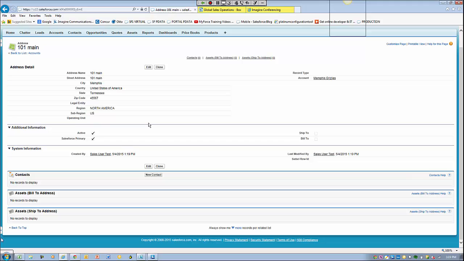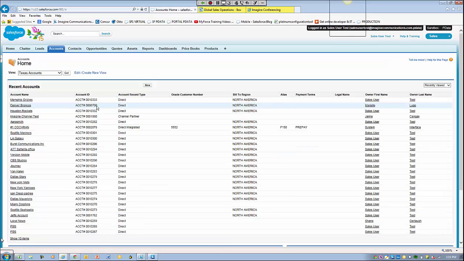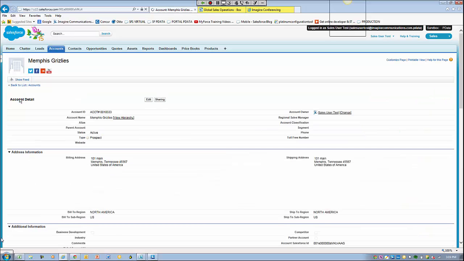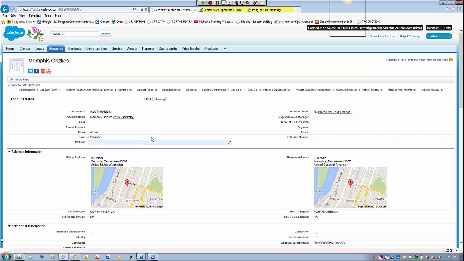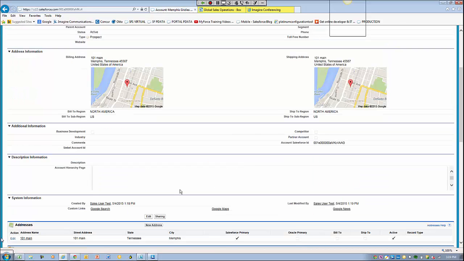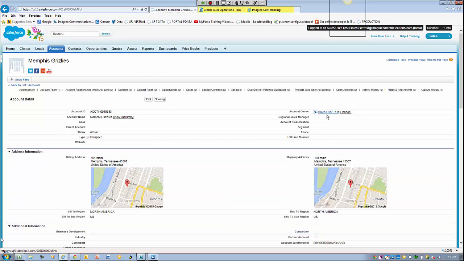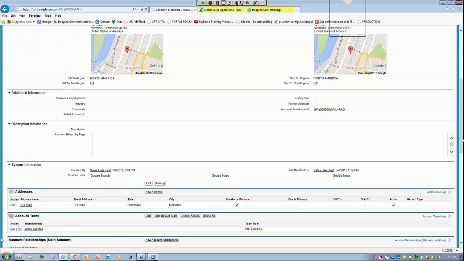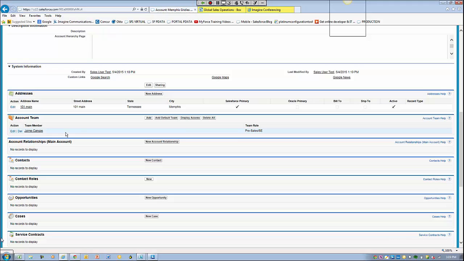And then this gives us just the general basics of the account detail. What I've been doing here is going back to my accounts tab, and then my Memphis Grizzlies account would pop up as the most recent at the very top, so I know that's set up. Once I click on it again, that's going to map the address into a Google Maps section here, and then I can validate when I created it, obviously, and I'm the owner, the sales user test example. And then again, I've got an account team default set up where I've got myself set up as the pre-sales SC.